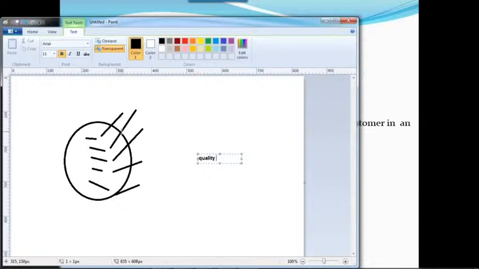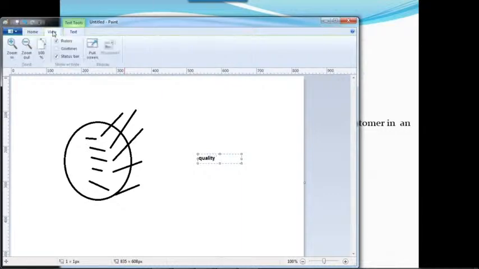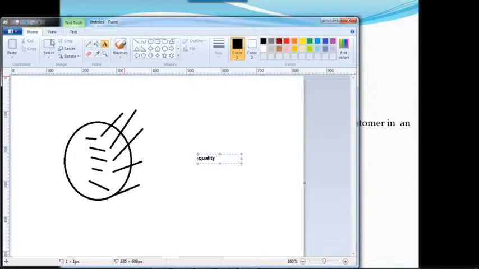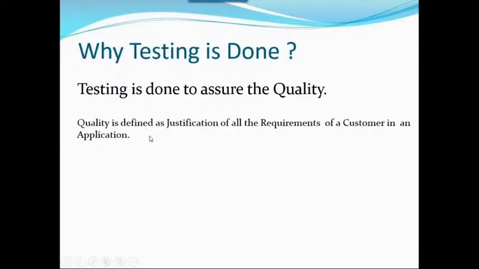Suppose you miss requirement 2, you did not understand it, so what will happen? You will not get a quality product. So how can you define the quality? Quality is the justification of all the requirements they provide. You need to fulfill all the requirements. Then only you will get a quality product. Is it clear?